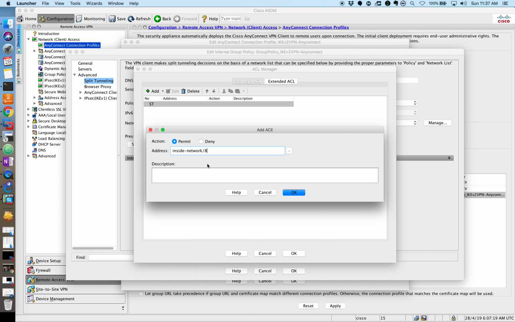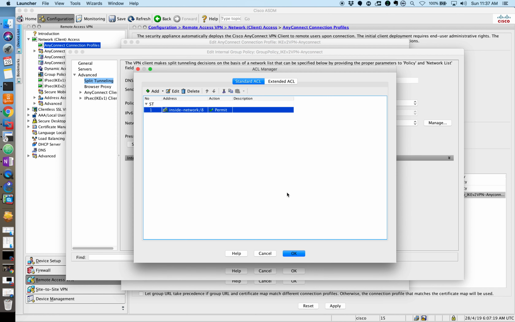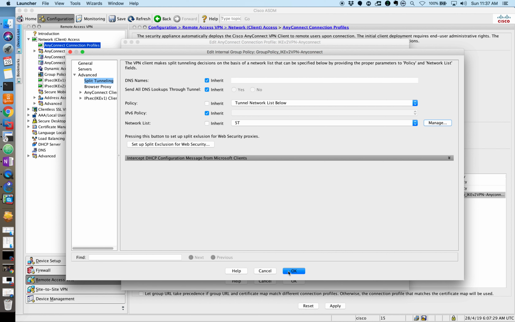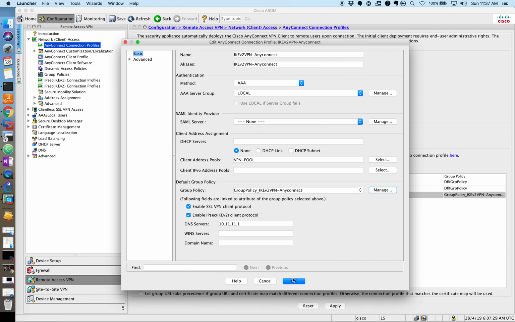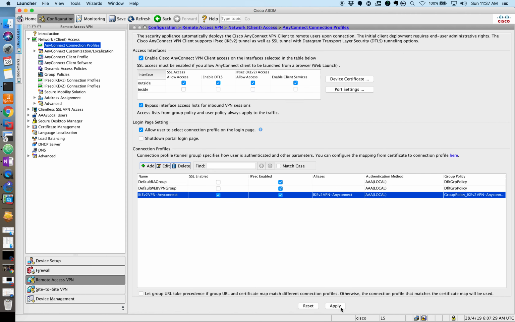So I want the VPN tunneling only towards the inside of my network. That's why I need to select this. So I'm going to put an OK here. Let's select the OK again. So that's good. Let's put an OK, another OK. I'm going to apply this. So we did that.